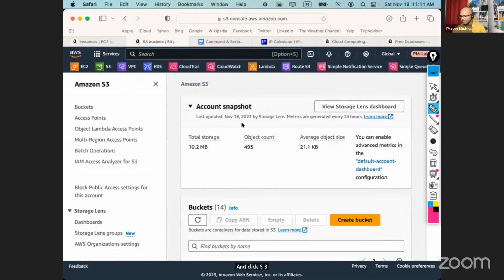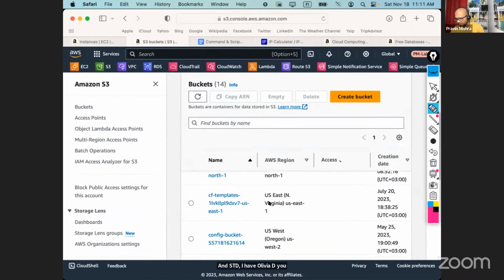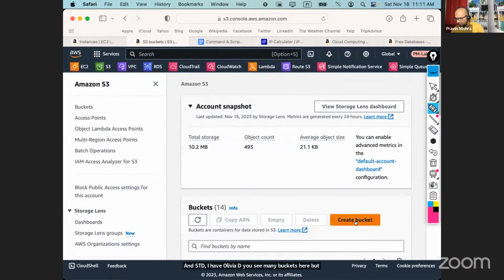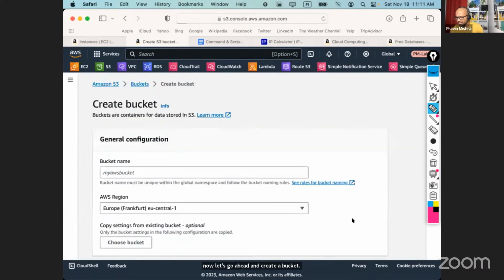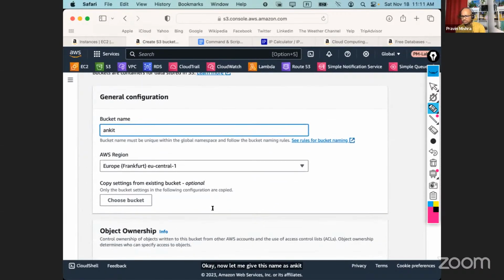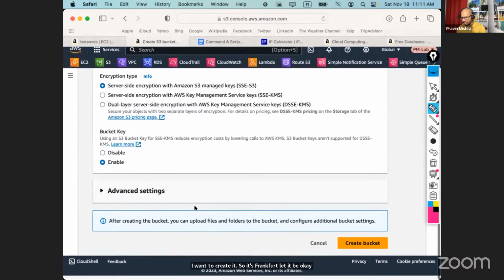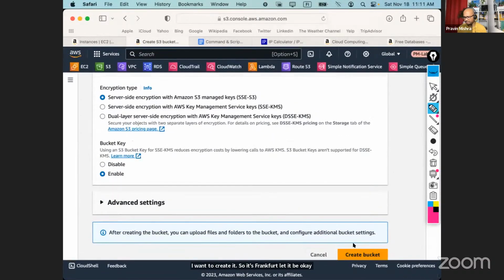And in S3, you can see many buckets here. But now let's go ahead and create a bucket. To create a bucket, you need to click here, create bucket. And we have to give a bucket name. Let me give this name as Ankit. Then we need to select the region where I want to create it. So it's Frankfurt. Let it be. And go ahead and create a bucket.